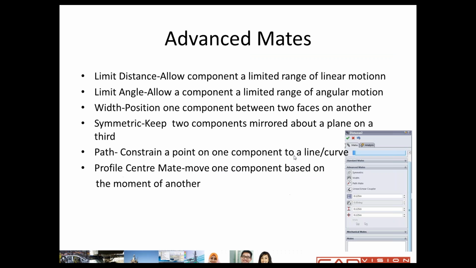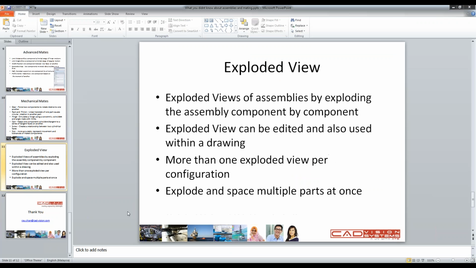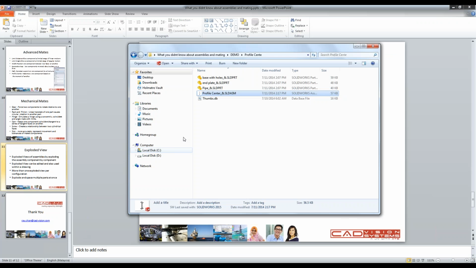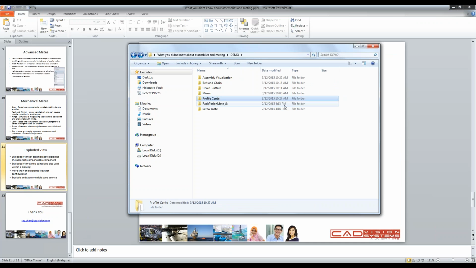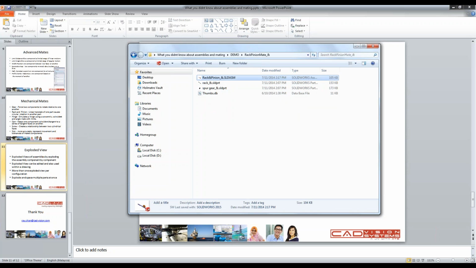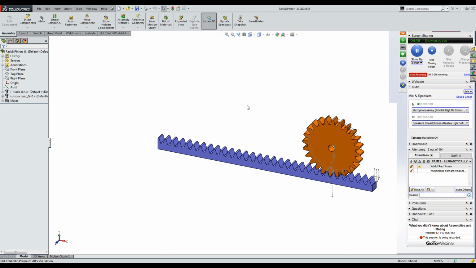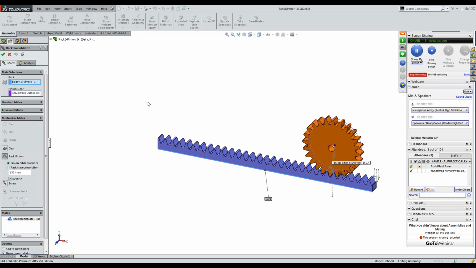So let's see, we give you some examples. We look at some rack and pinions. So this is the rack and pinion mate. As you can see here, we got one pinion here and the rack at the bottom. After we put in all the other mates, there's a rack and pinion mate here.